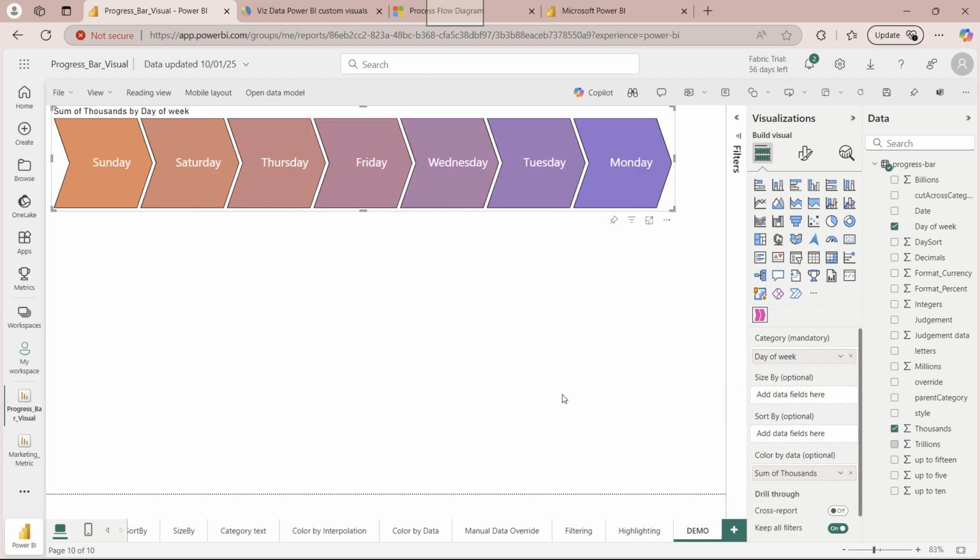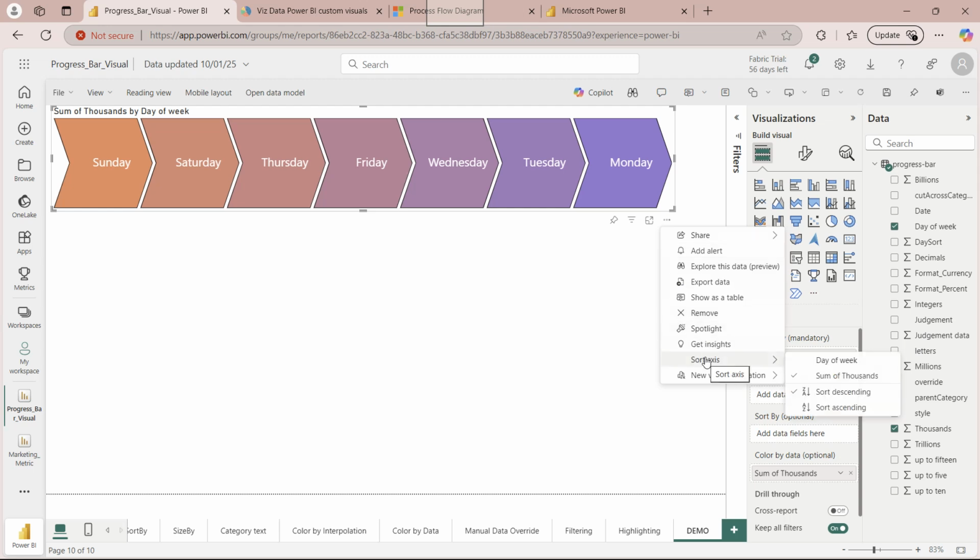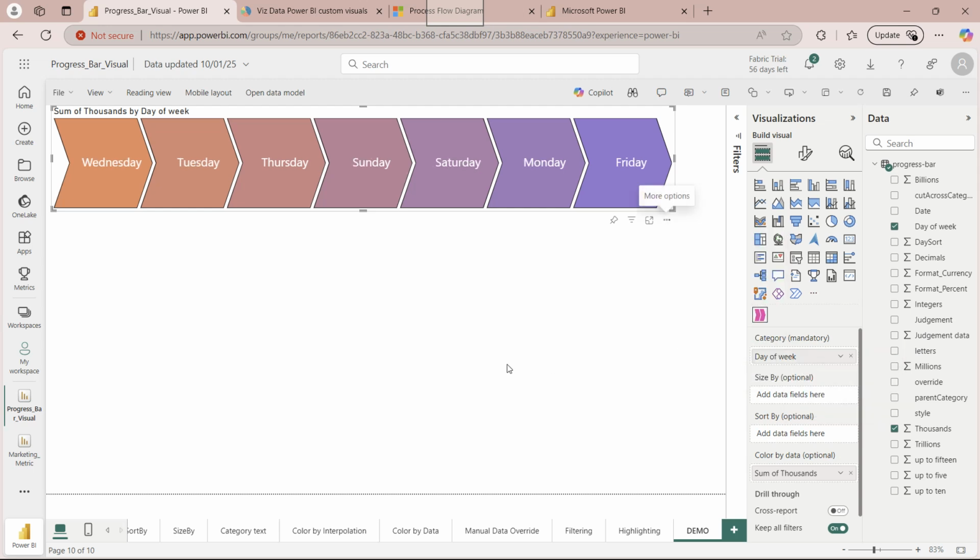So if we just get rid of size by, I think it becomes a bit clearer. We've got a weird assortment here: Saturday, Sunday, Thursday, Friday, Wednesday. I think it's alphabetical. If we go down here to sort axis, it's using sum of thousands descending, in fact. So we could have day of the week descending, but these things are alphabetical or numerical, and something like phases or days of the week, that doesn't work.